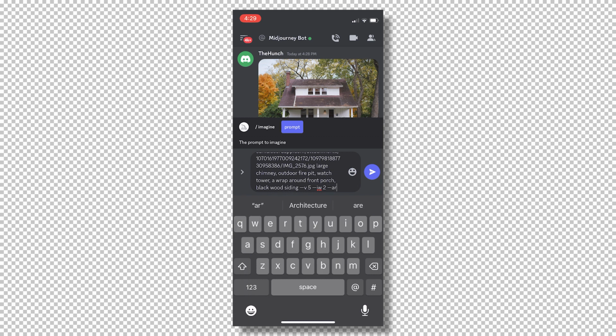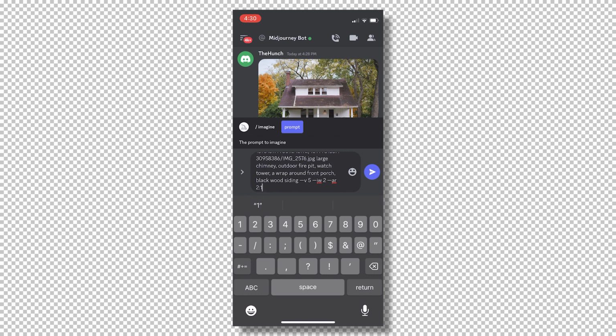--AR for aspect ratio, space, and then type in the aspect ratio that your original image URL is closest to. So in this instance, 2:1 would be a landscape image, 1:1 would be a square image, and 1:2 would be a portrait image. More often than not, if you held your phone sideways while you're taking the photographs, you're going to use 2:1. If you held it upwards or in portrait style, it's going to be 1:2. This image is in 2:1, so I'm going to type 2:1 and then press send.